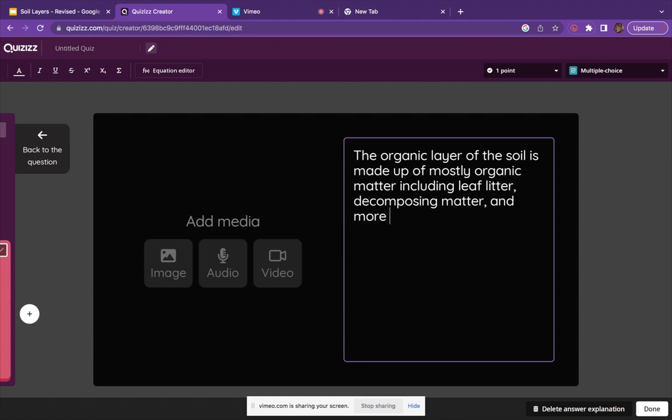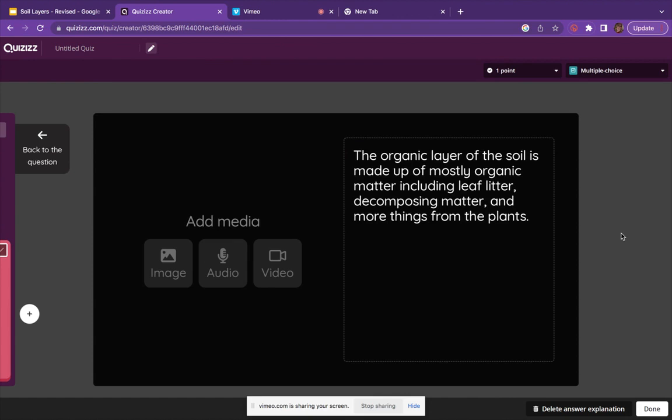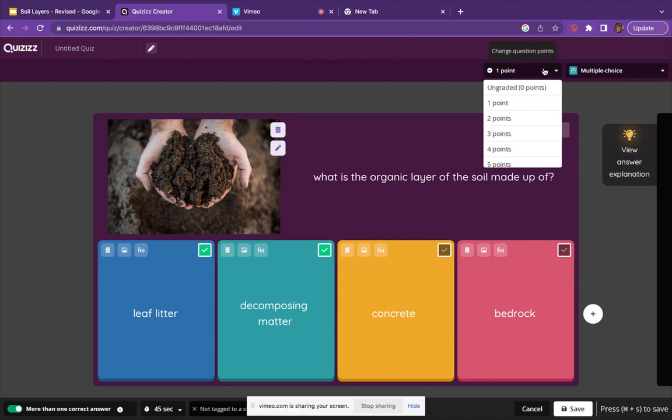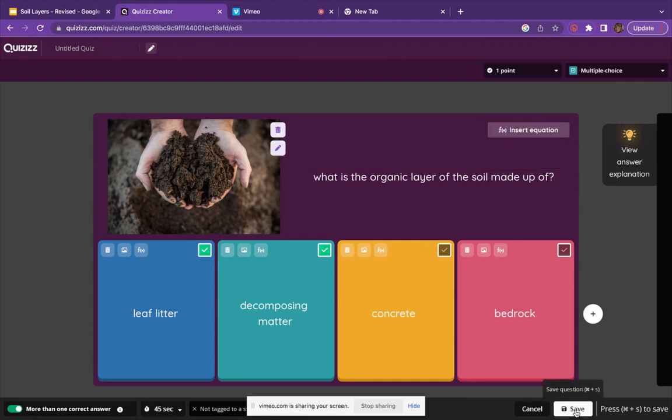and more things from the plants. So we have that the students will see after they answer the question. If you wanted to, you could add again a picture reply. There's an audio reply or a video reply that maybe would help the students refresh. So this will save automatically. So we can go back to the question and we have everything here that we need. We can go up here, we can change the points. It's 1 point through 20 points, whatever you think that is worth. So we'll go ahead and save this.